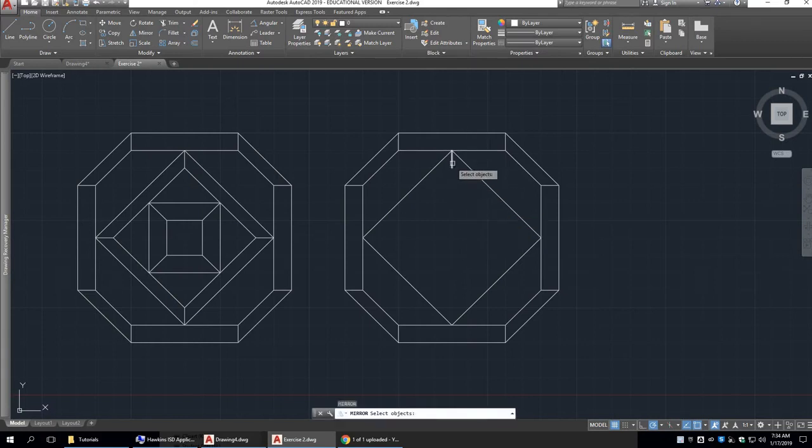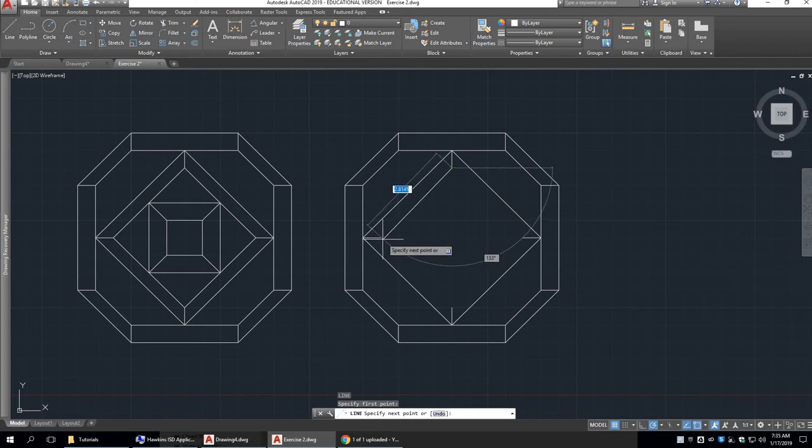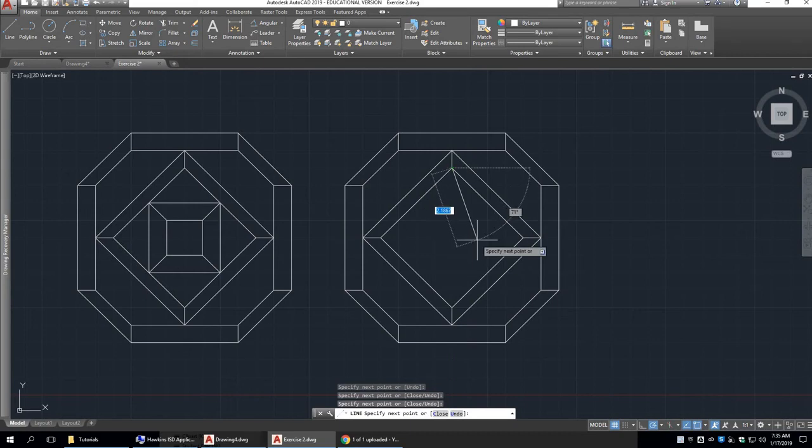MI, enter. Line, enter, and choose this as my mirror line. Okay, I'm going to draw another line here that is ½ inch. And over here. Alright, so now I can just connect all the endpoints of this. L enter. And I'm going to press enter to end the command.